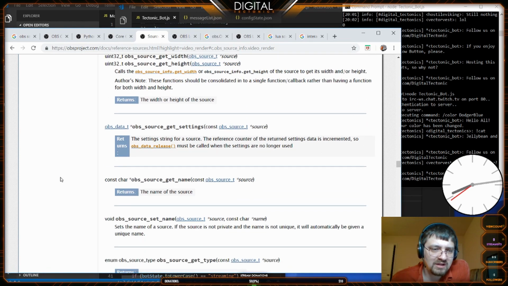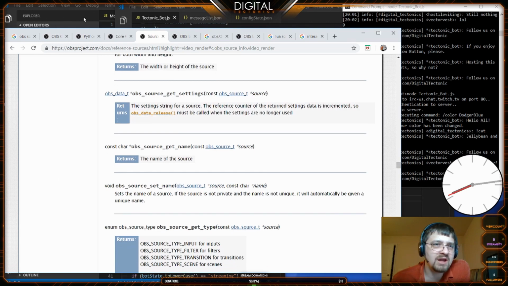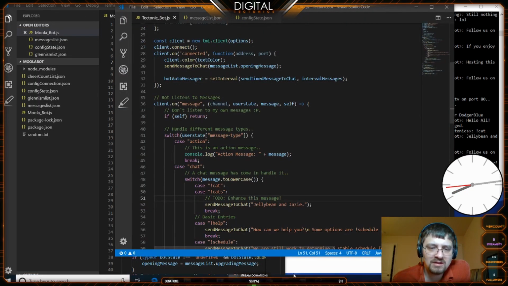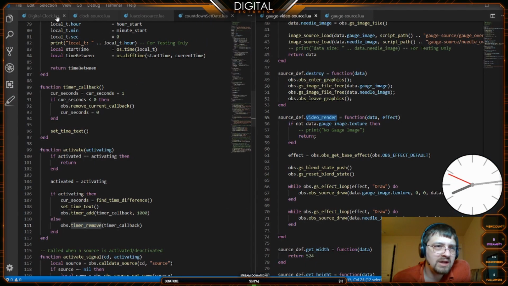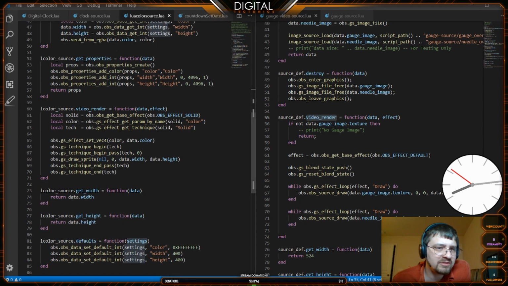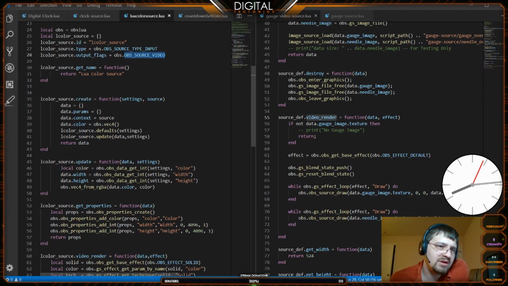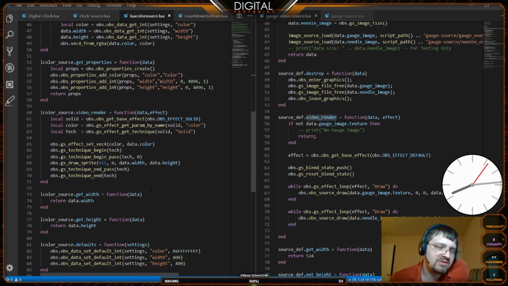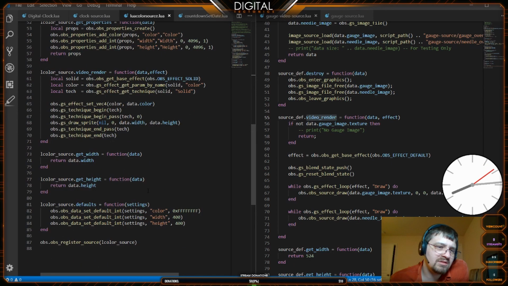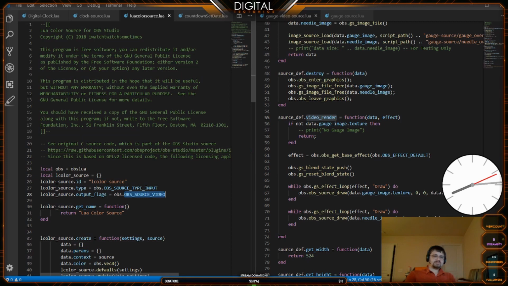So how do I just do a draw? Okay, we did have, not this one. Oh, that's Tectonic bot. We have this one. We have Lua color source, which does it as a video render. Does that mean that it renders out? Not really, because it is a video source. So how do you draw just, makes no sense. What happens if I just want to draw a single image? How does that work?